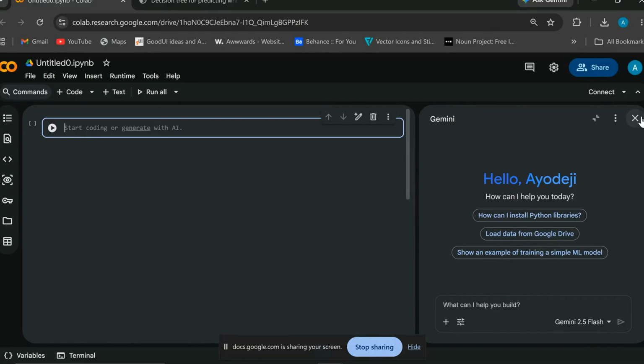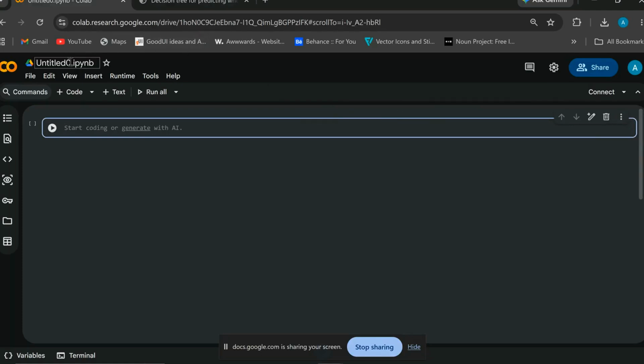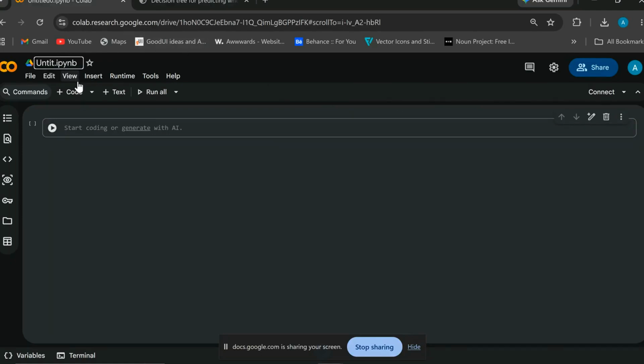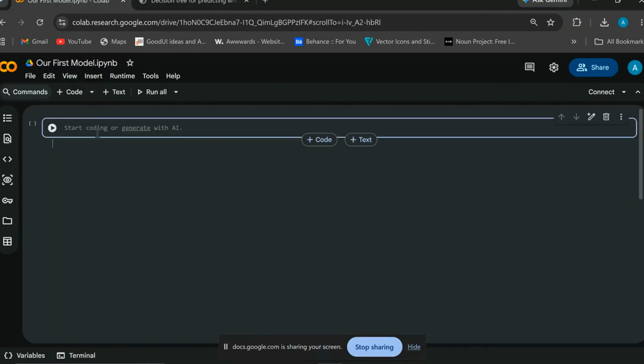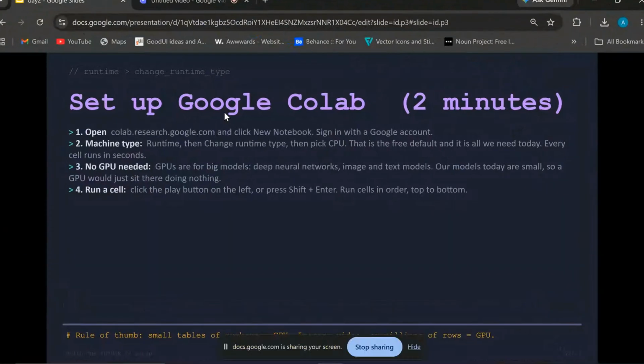So yes, that's it. Let's quickly rename our tab to "First model," just like I mentioned in class. First model. Great. Back to the slides.